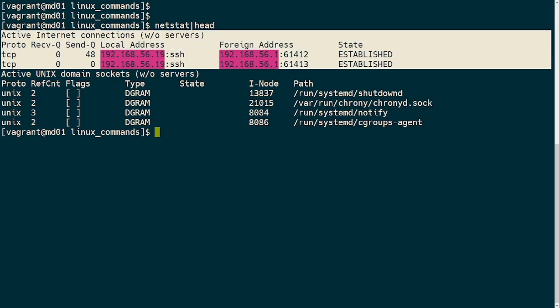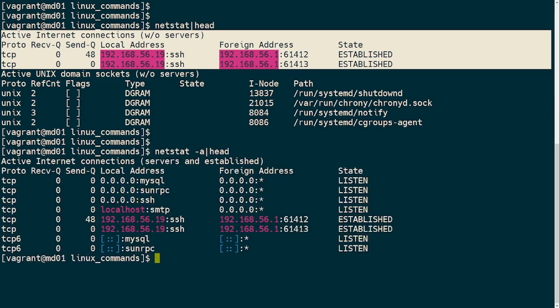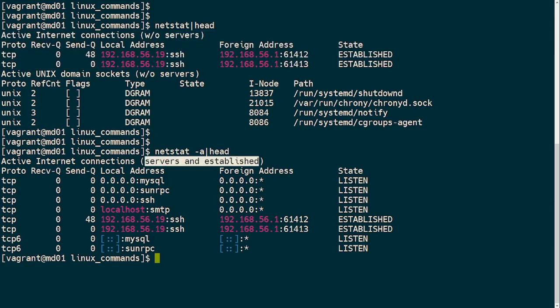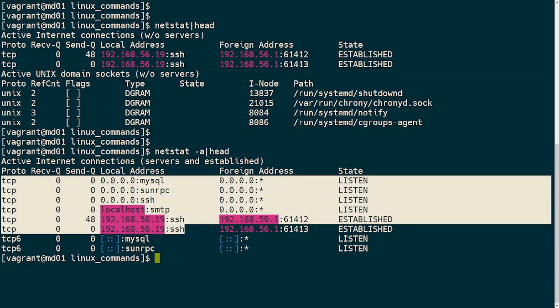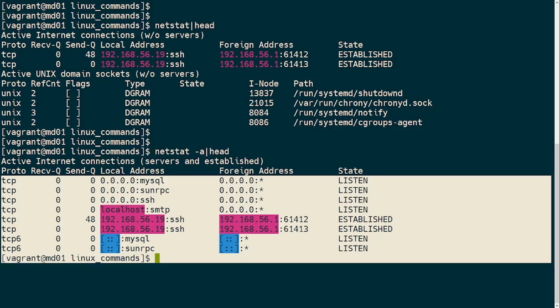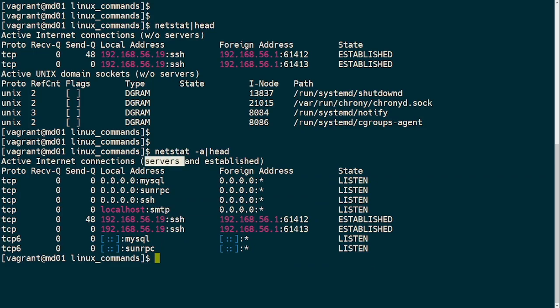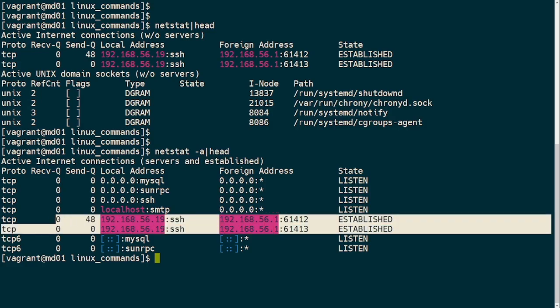Now I need to see all the active connections on this node. As you can see, it's showing me the servers and the established connections. You can see all the TCP connections showing here. This output is showing all the active servers as well as the established ones. So I have two established connections as well, which are seen in our profile.